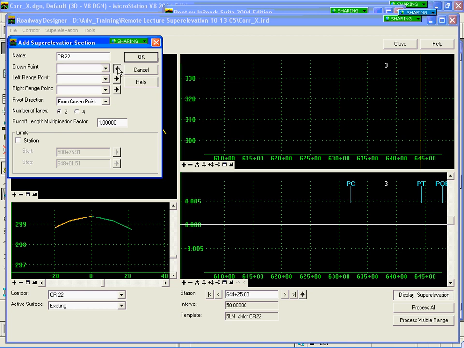Identify a crown point, a left range, a right range, and the pivot direction from crown, and I'm going to tell it that I'm going to use the 4-lane column within the ASCII file. Also notice that we provide a runoff length multiplication factor. Because this is a 5-lane roadway, I'm going to key in 1.25.